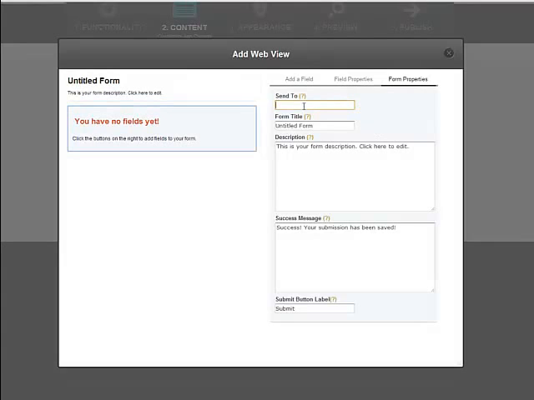Here we're going to choose where we want this form to go. So I'm going to go ahead and put my email address in here now. The form title, now this will show over on the right. So let's just make this a check-in form. My church calls it a connections card, so we'll just call it that.